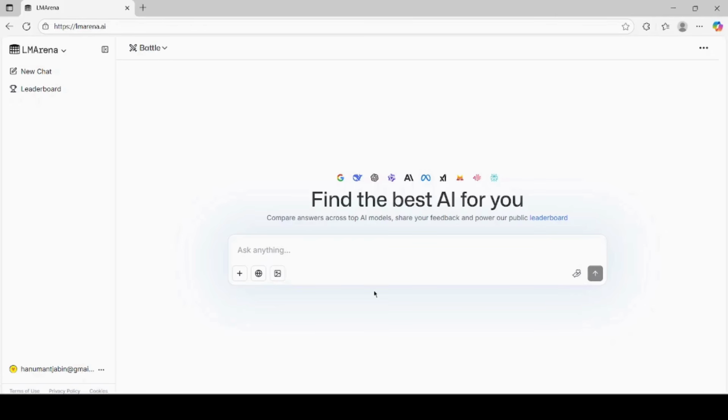Once you're logged in, you'll enter the main dashboard of lmarena. Here, you can explore several AI tools integrated into one single place. You'll find popular tools like Google, DeepSeek, ChatGPT, Qwen, and many others. This platform allows you to use these AI tools directly without needing separate accounts or subscriptions.